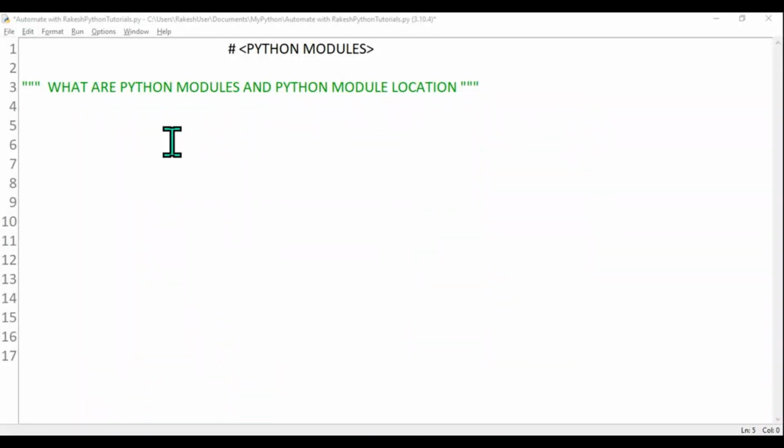In this one, we are going to understand what Python modules are. What are these modules first of all, why use them, when to use them, and what is their location? All these answers we will get. I'll give you an example of a module, which is random. Random is a module.